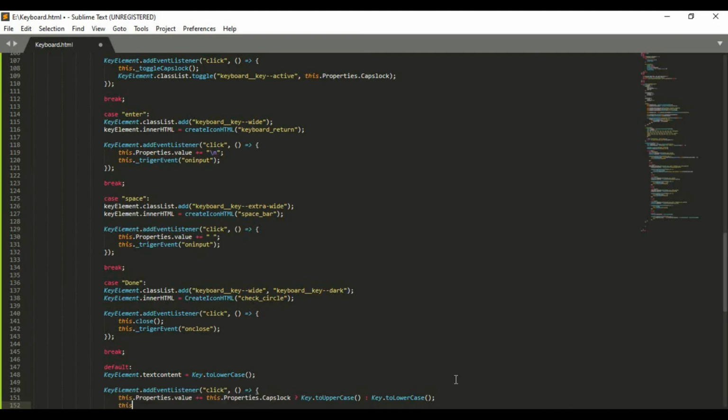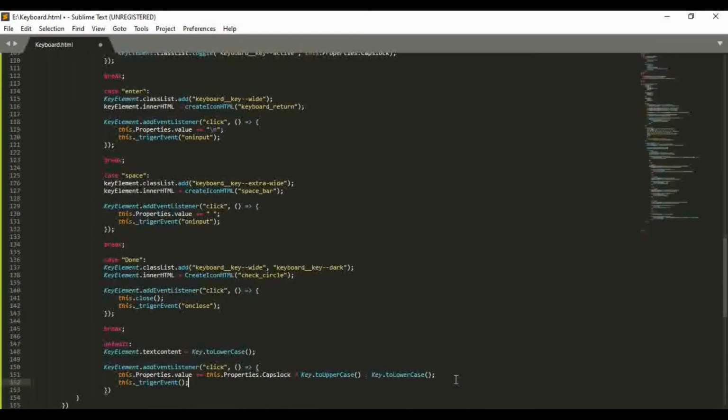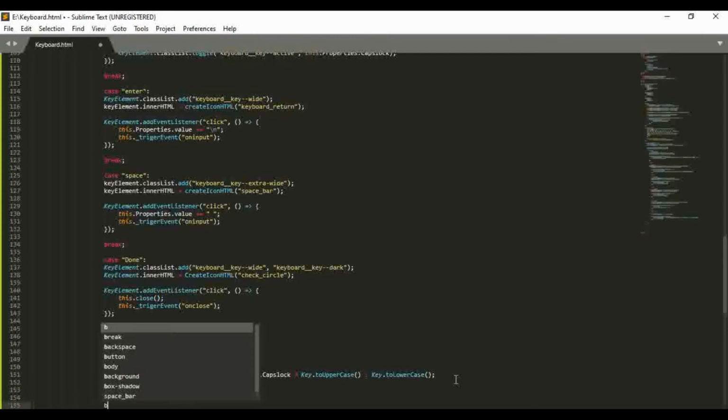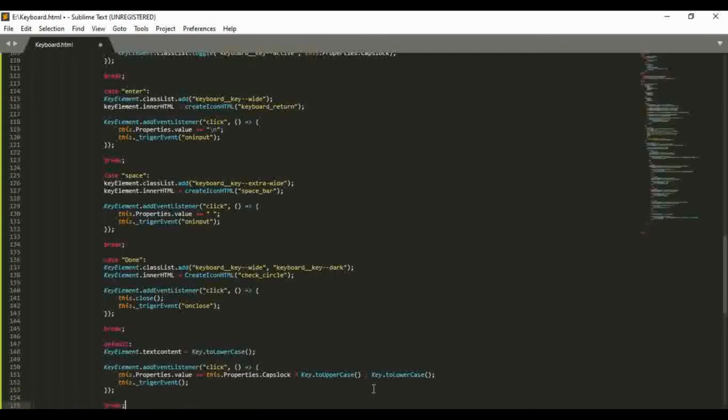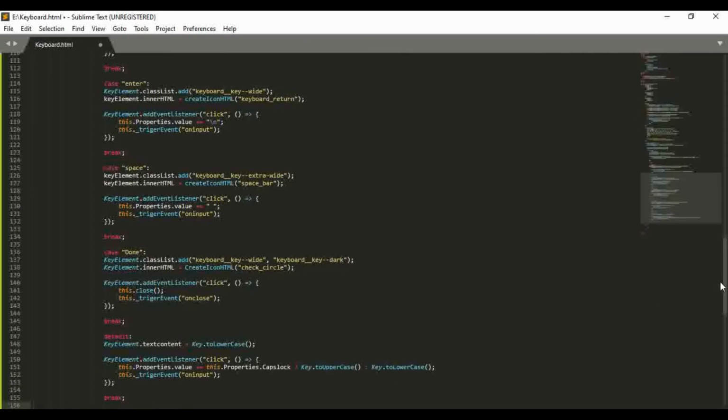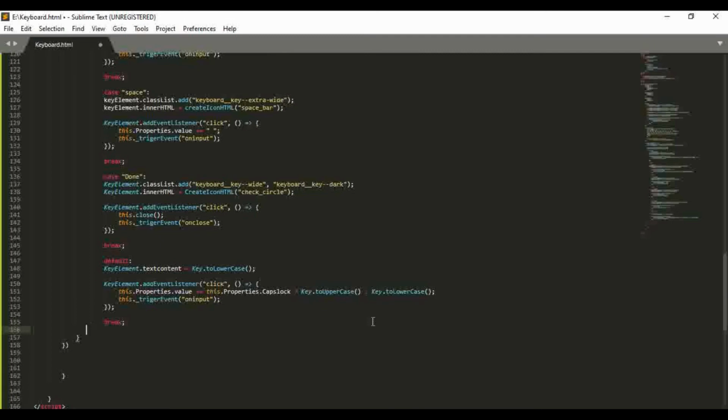Now guys, I'm gonna say here this dot trigger event, okay, and here I'll say this and break. Sorry, this one will be on input, okay. Now guys, I think this function is enough for now. I'm gonna say here fragment dot append child and key element.